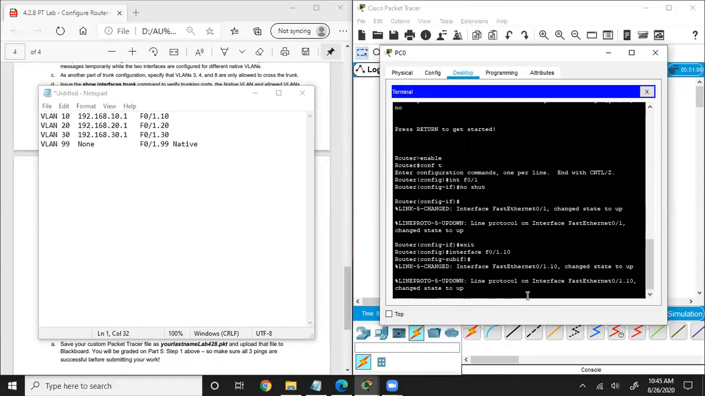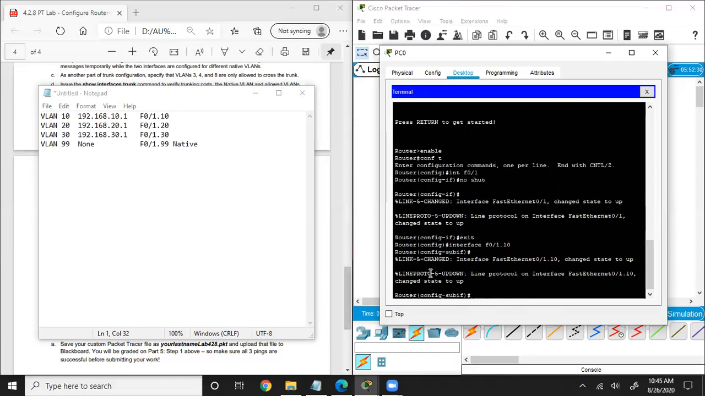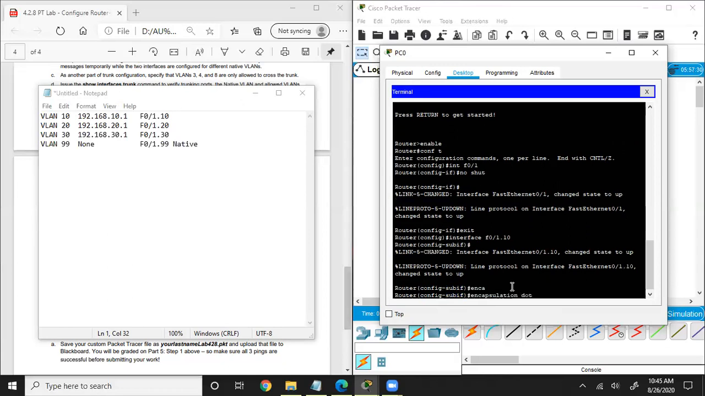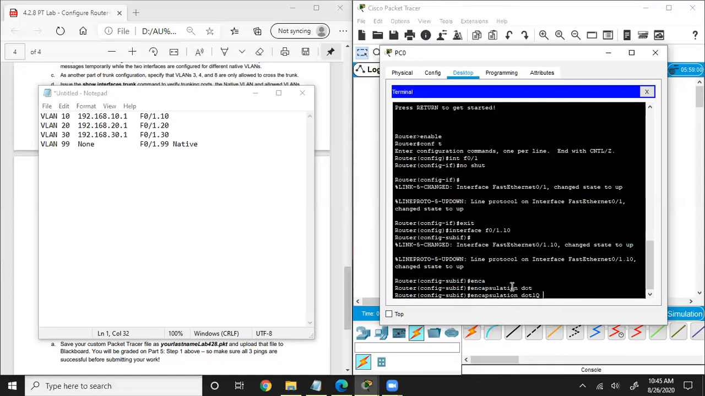And there it goes. We see it gets created there. And now, as we are in a sub interface for that one, best thing to do first: encapsulation dot1q. And here's where I think a lot of students get confused.